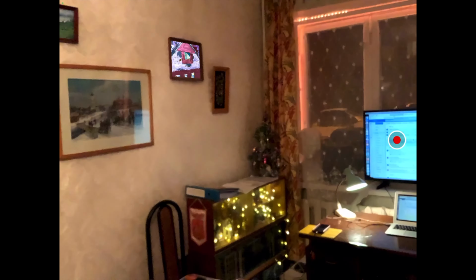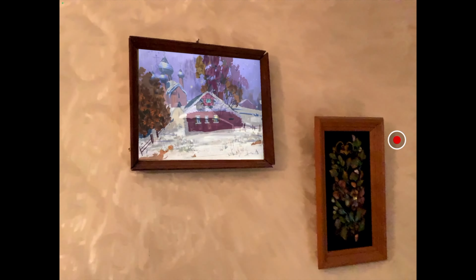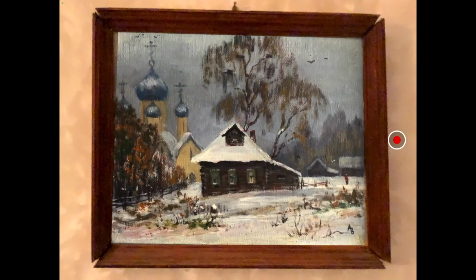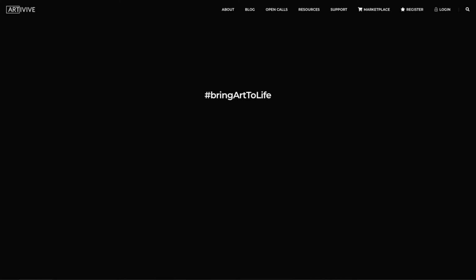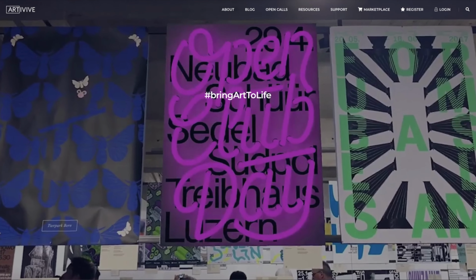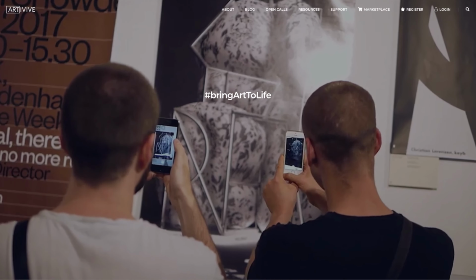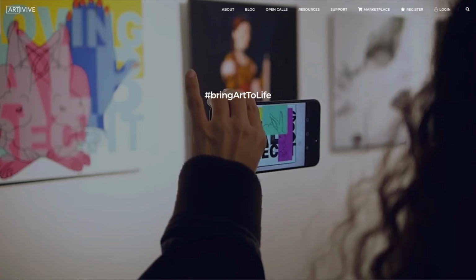So as you can see, the rest of the room remains the same, and this is me just recording my screen on my iPad. There's no animation or anything in this video outside of the app. And that app is Artivive. Now Artivive is an augmented reality app that allows you to bring your artwork to life, just like you have seen. There are a number of ways to do this.